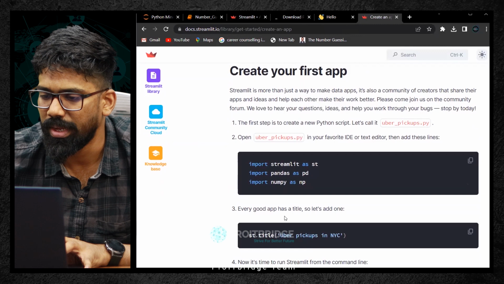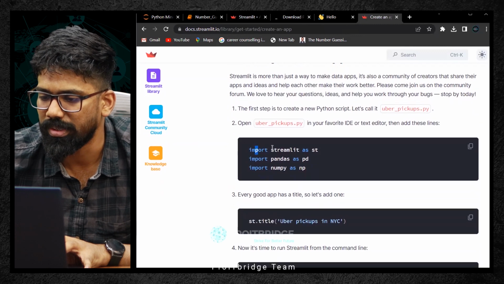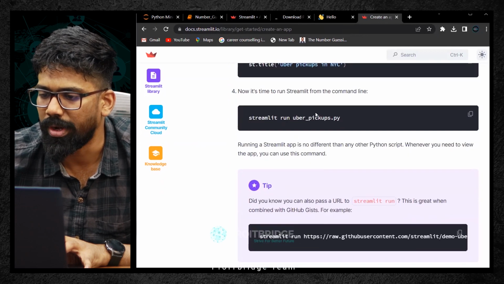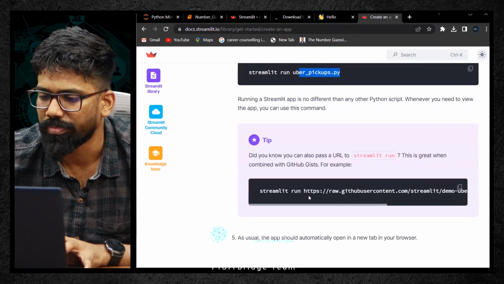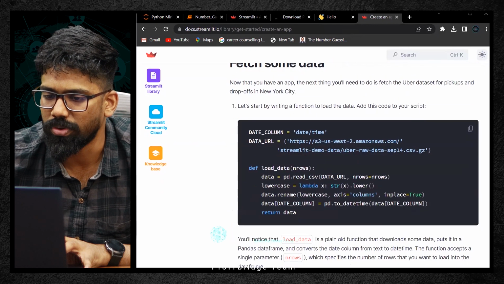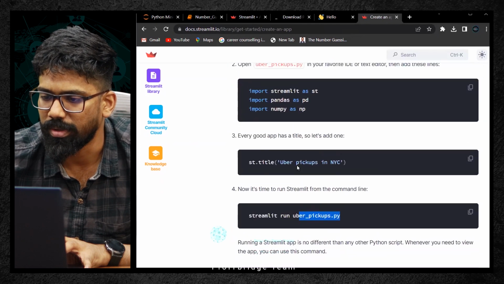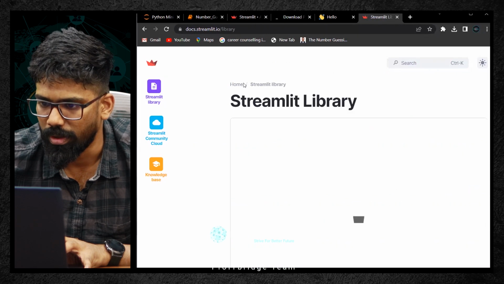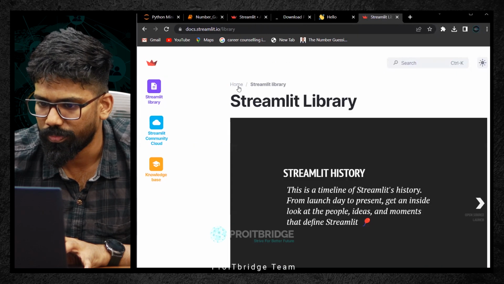Alright, first it says import streamlit, pandas, numpy. So these are all things, they are just doing Uber data, they are running the Uber data, and another script is also there. But here if you see, there is something called, let me click on this home.